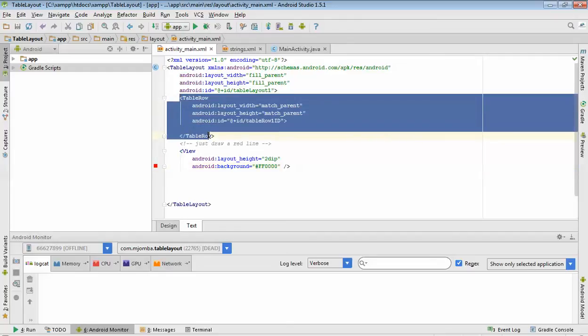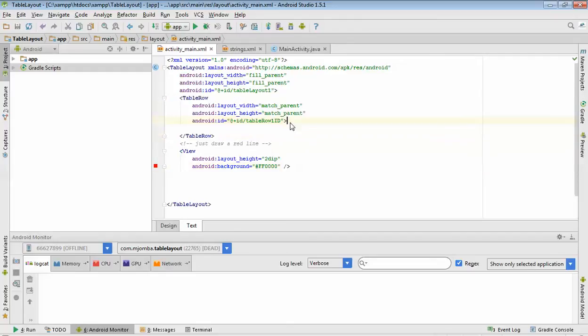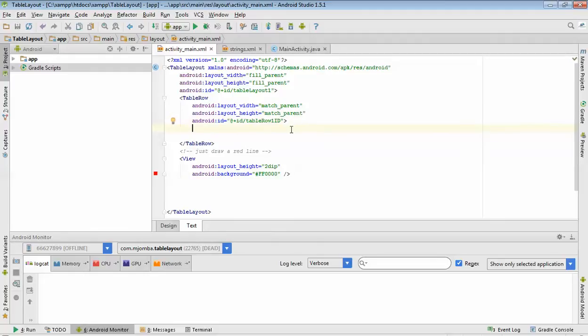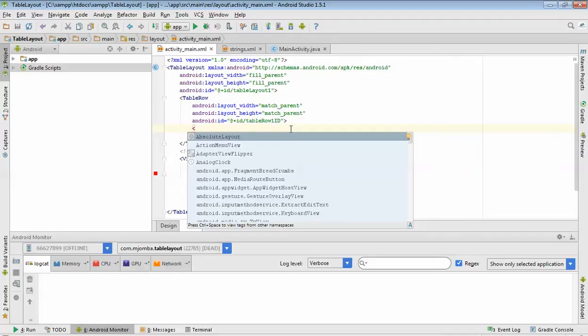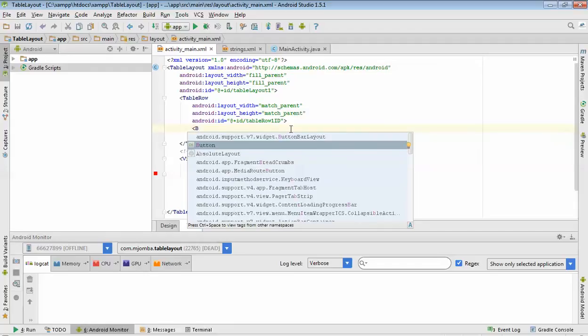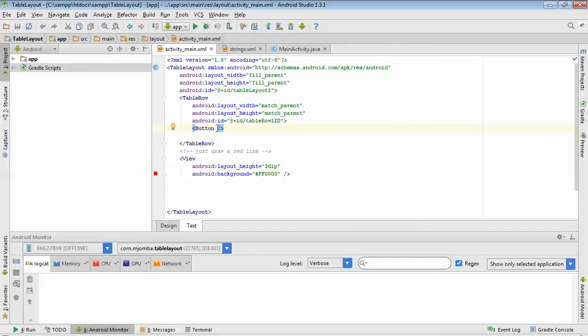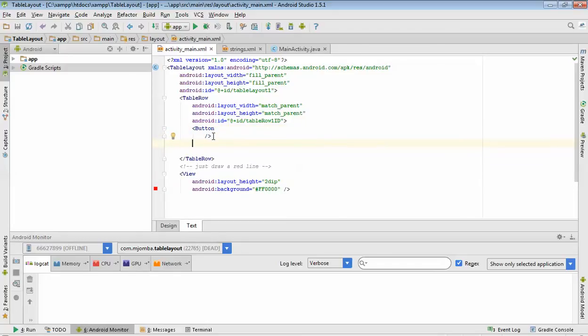Now within this first row, let us put a view object. Let me start with the text view, say a button. Put a button, sorry. We'll have the first button to represent the first family member. Here I will have android.